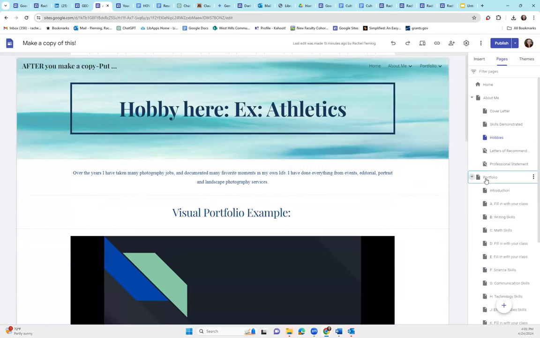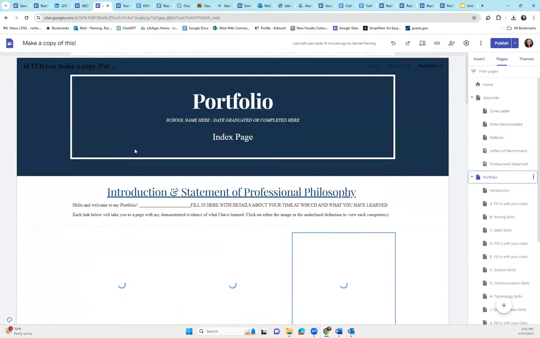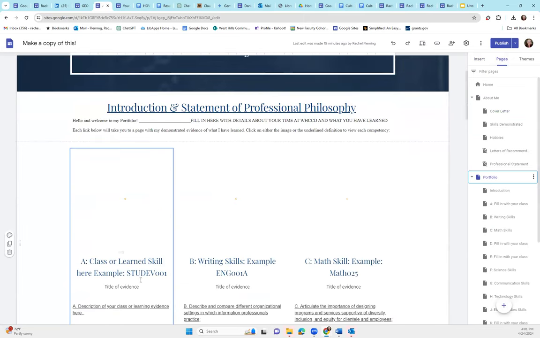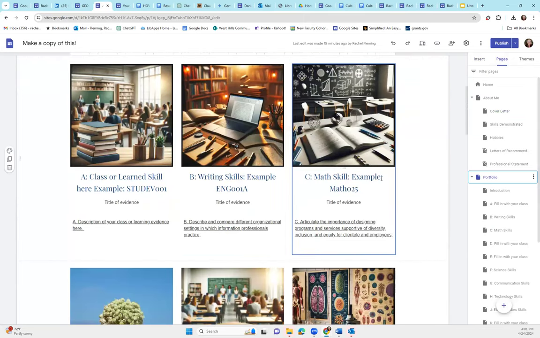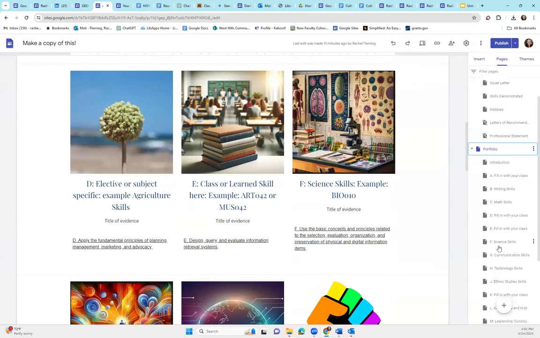Okay. And then I actually built out a portfolio for you folks as well. This has to do with things like, say, you have a student development one class and an English class, and you wanted to dedicate one page per class. This is an option for that.